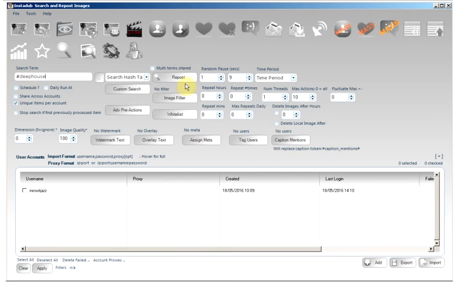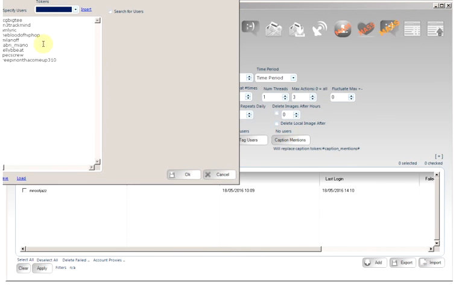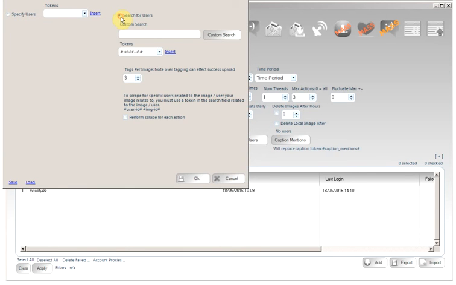This will perhaps find me 3 images which I'm going to repost. I could specify specific users here, but I want to scrape users based on the account which uploaded the image originally. This means what will happen is InstaDUB will scrape an image. Let's say we'll call that image 1. Image 1 was uploaded by account 1. So we want to then scrape the followers of account 1.